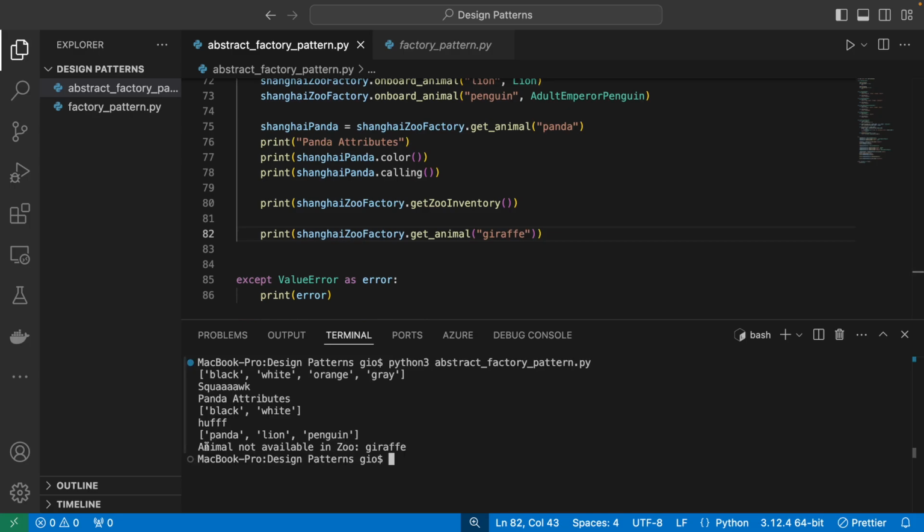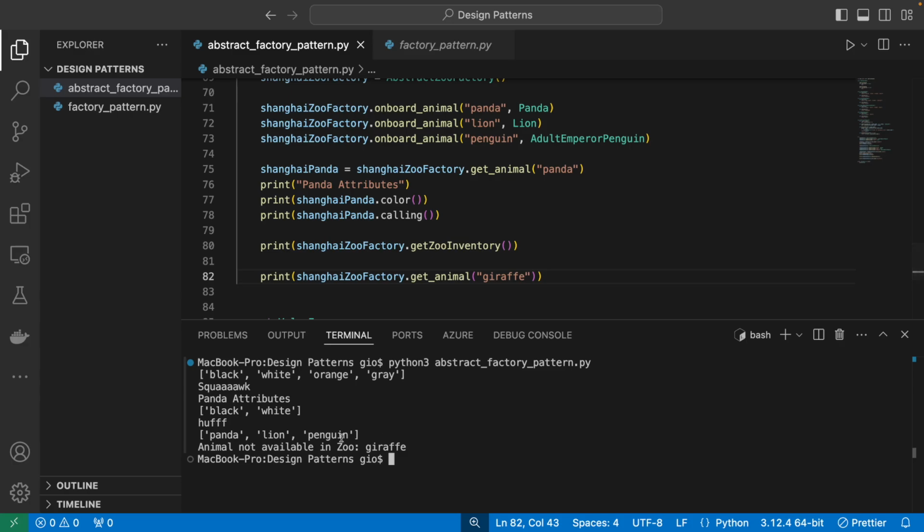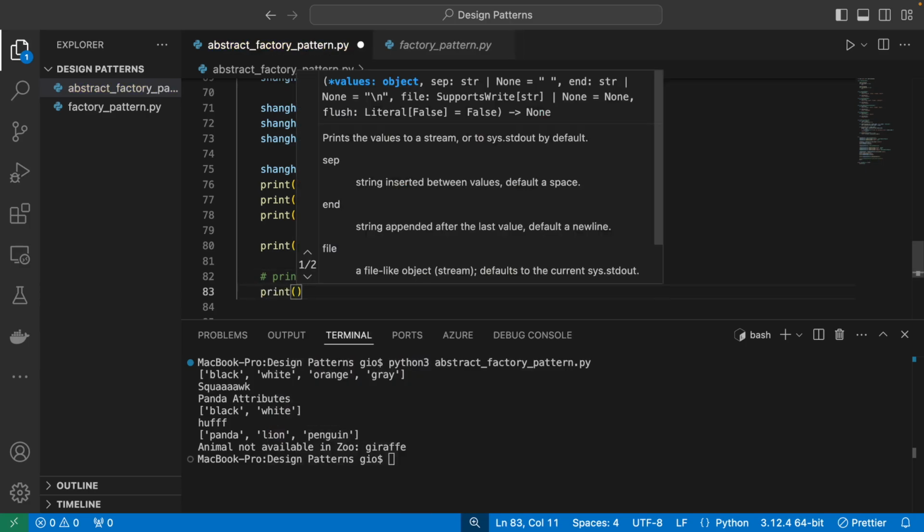Boom. Animal not available in zoo. Giraffe. The animal's not there, right? We only have panda, lion, penguin. We see that in this list right here, panda, lion, penguin. But little Timmy was a little aggressive and he wanted to see a giraffe, and it's just not available. Or say, for instance, you really like pandas, so you can't really afford the Shanghai ticket.